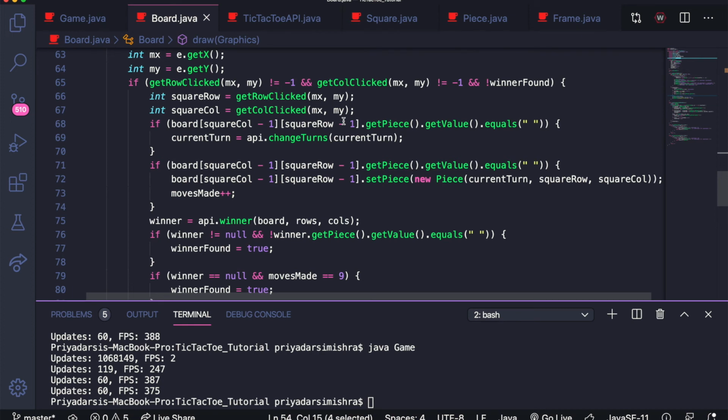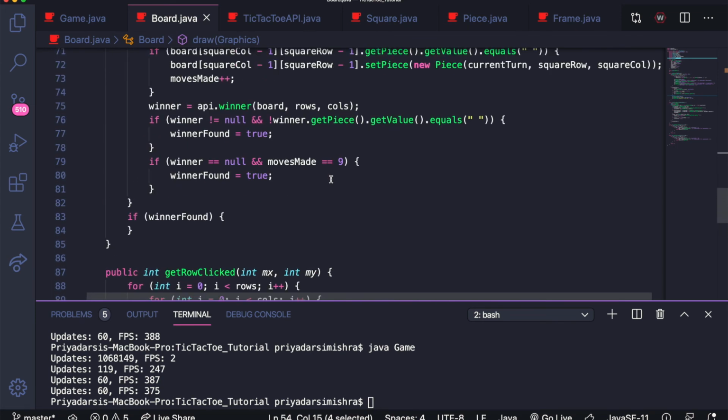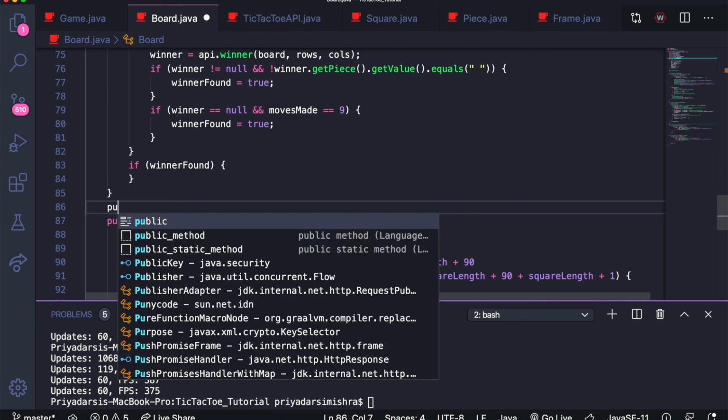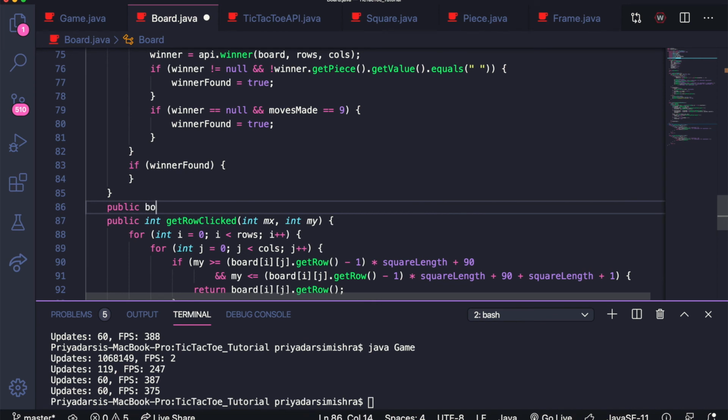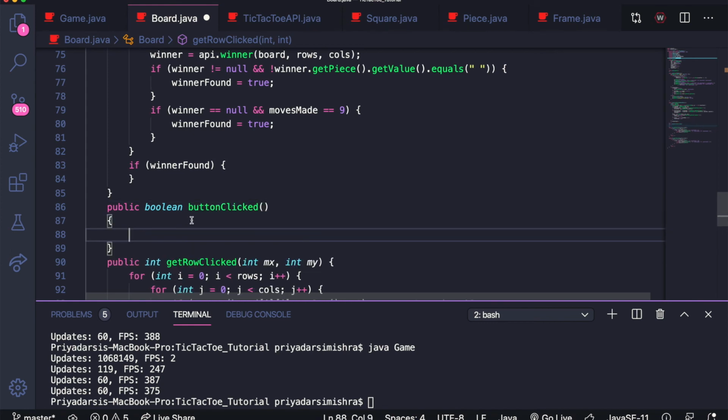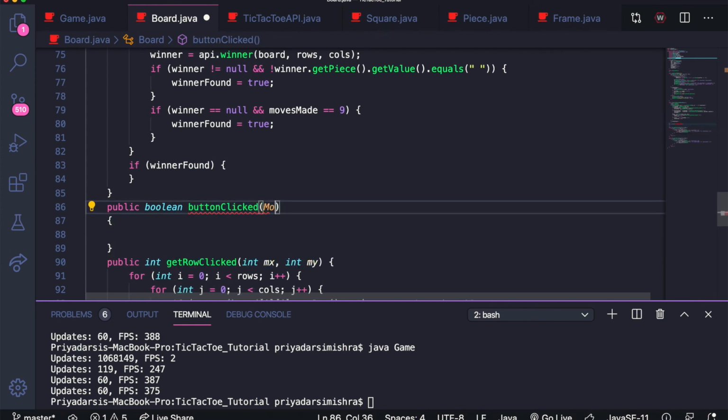In the next few videos we can focus on making the AI for this game, as that is our main goal. So first thing I want to do is have this button clicked method. I'm going to do it right above the row clicked. So I'm going to do boolean buttonClicked, and this one's going to return true or false if you actually click the button. We're going to have mouse event e, and you'll see why we're going to pass this.